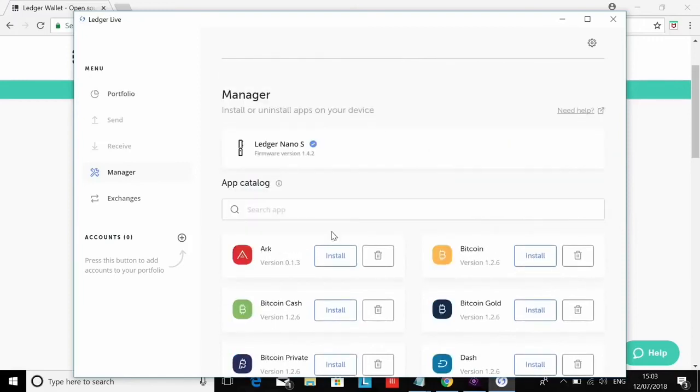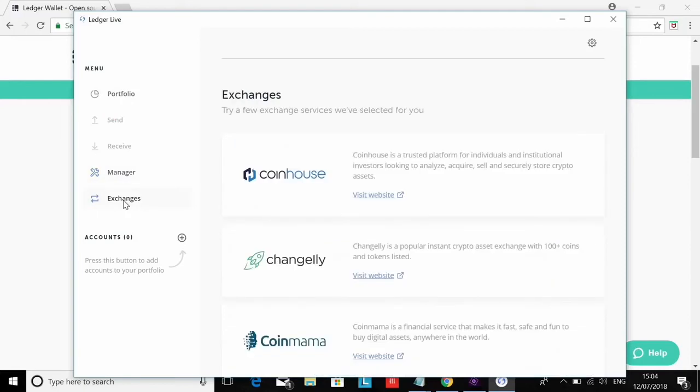And it's worth noting just how convenient it was, all stored in one place. You don't have to download multiple applications on your desktop or whatever anymore. So there's that. There's also an exchange section, which is interesting, I have to say. So they offer a few exchange services we've selected for you. You've got CoinHouse, Changelly, CoinMama. You, of course, didn't have this section at all with the previous application. I will confess, I haven't actually interacted with any of these websites before, so I can't say whether I recommend them or not, but I'm sure if Ledger recommended them, they're probably absolutely fine.